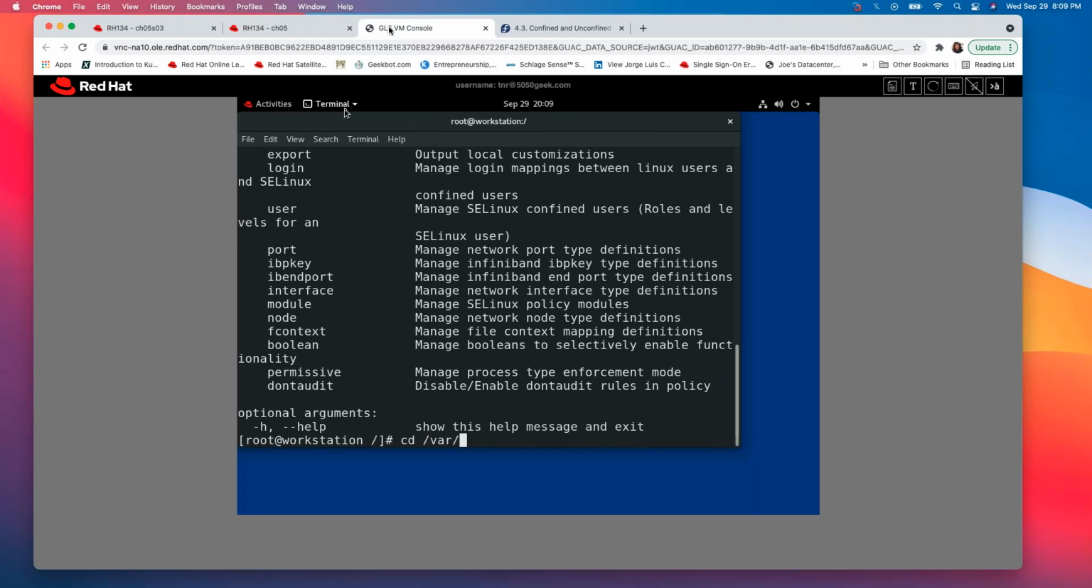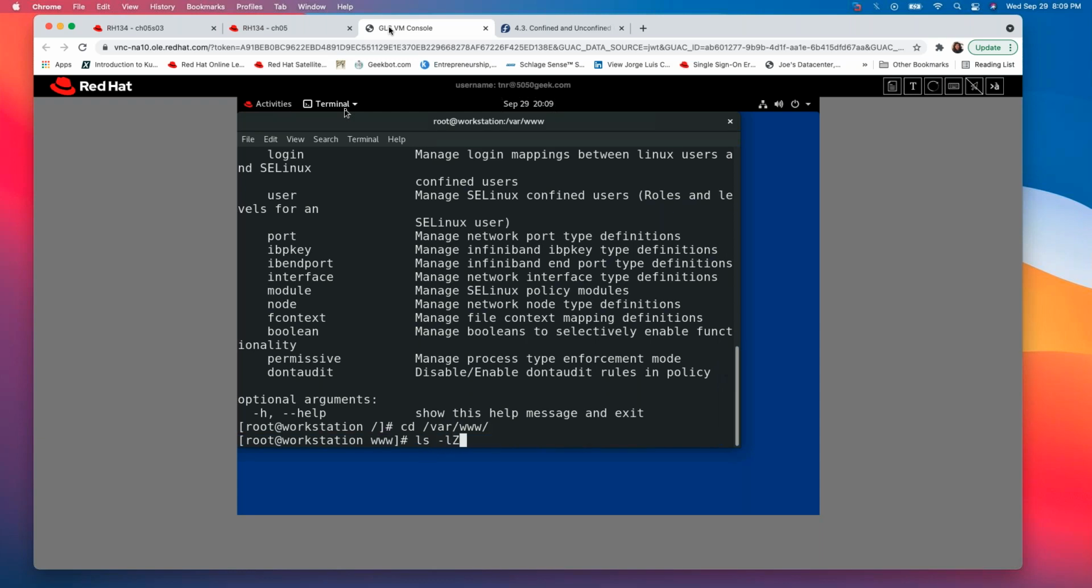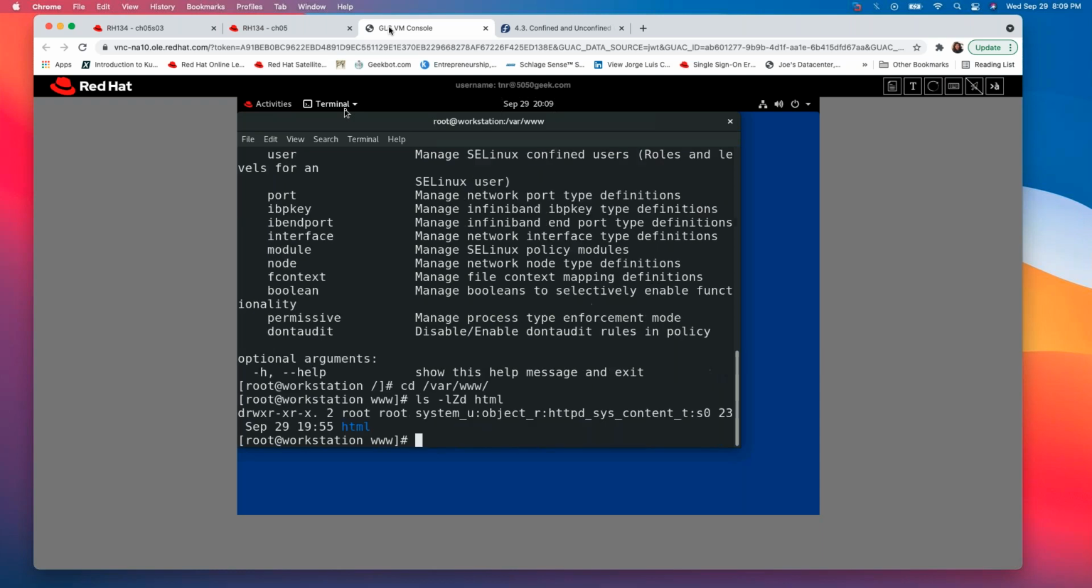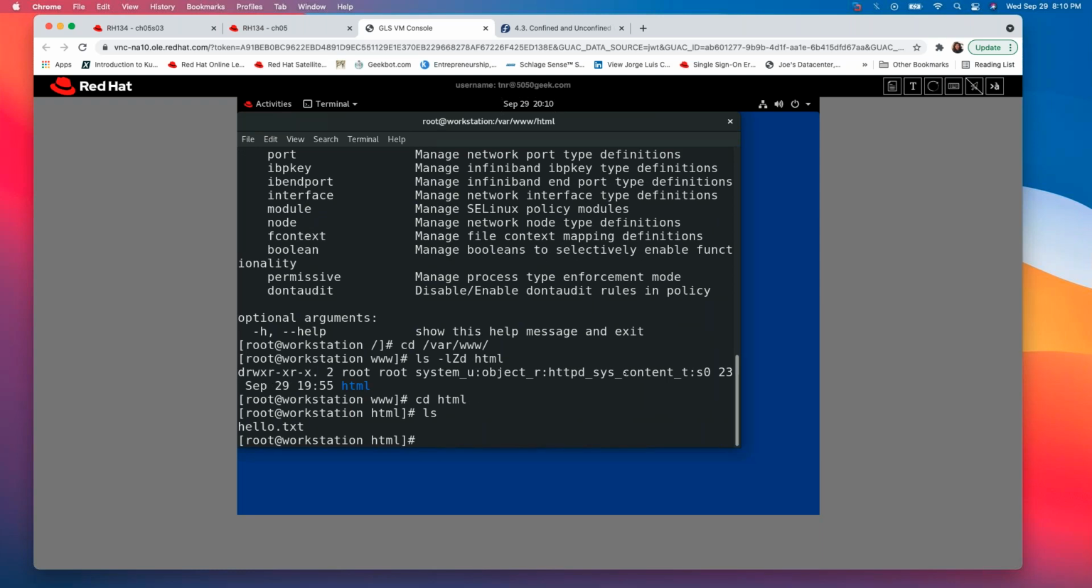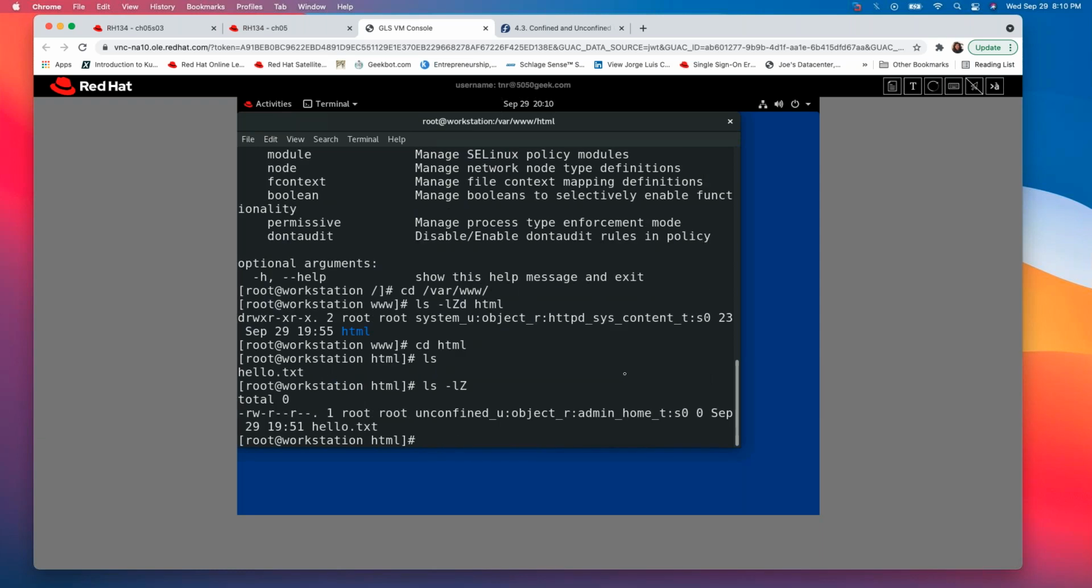So let's go to that directory. Cd over to /var/www, and do ls -lZd on html. You should see that it has that type. Remember, everything is inherited from the parent directory. But when I go into html and do an ls, the file is not going to be of httpd type because we did a -a on it the last time. That's okay because we can copy hello.txt from our home directory. Did I get rid of it? I guess I did. Awesome.